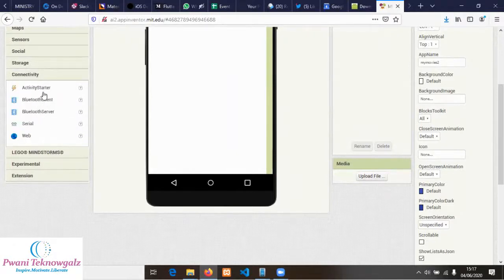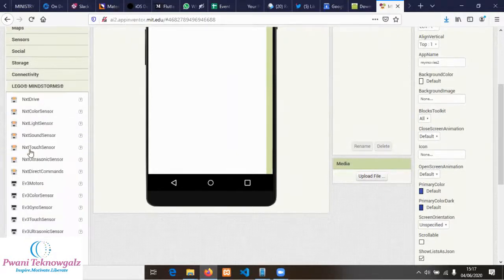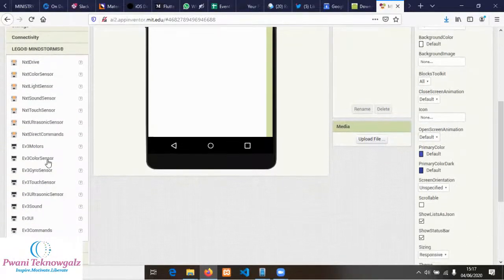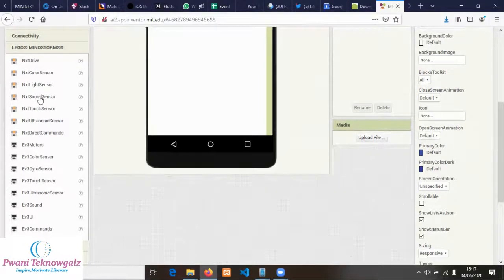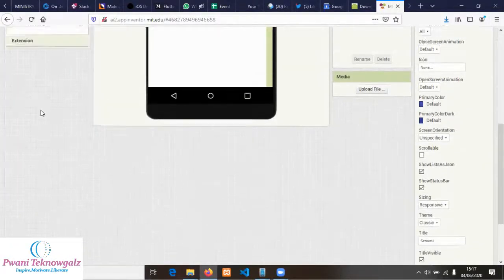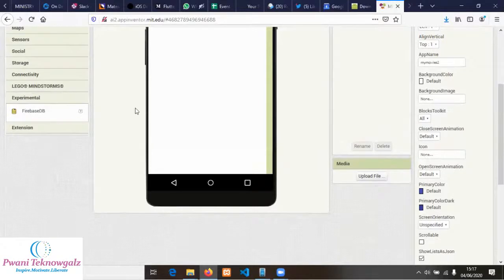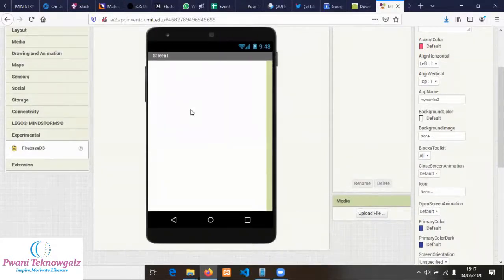Connectivity, you can link to Bluetooth, the web. And then Lego Mindstorms, which is just another one where you involve some robotics and sensors. MIT, you can do that. Then in the experimental section, there is the Firebase database, and this will make your app very dynamic because Firebase database is a database by Google and it's very stable.